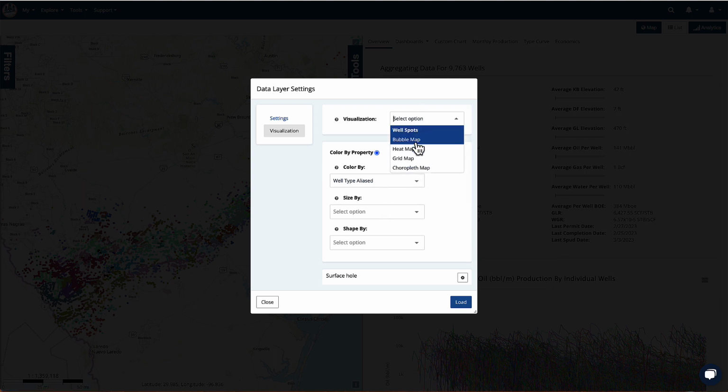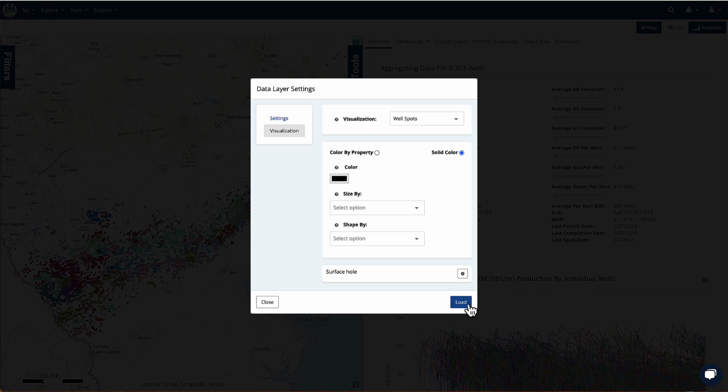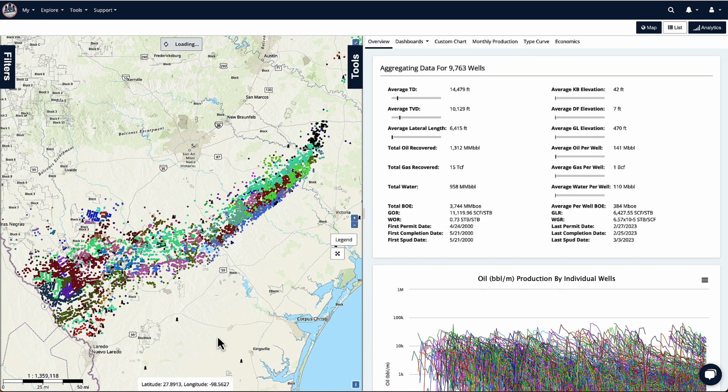Bubbles, heat, grids, choropleths. And so offhand, doing the well spots, we can do a solid color if we want, just have them all black and hit load. And then we see all the rigs show up. So keep in mind the rigs that are showing here, our filters that we have don't apply to those rigs. And so they show everywhere.